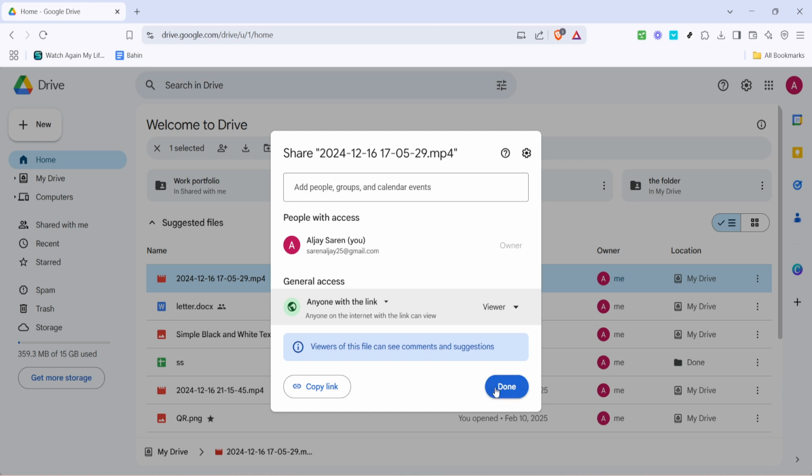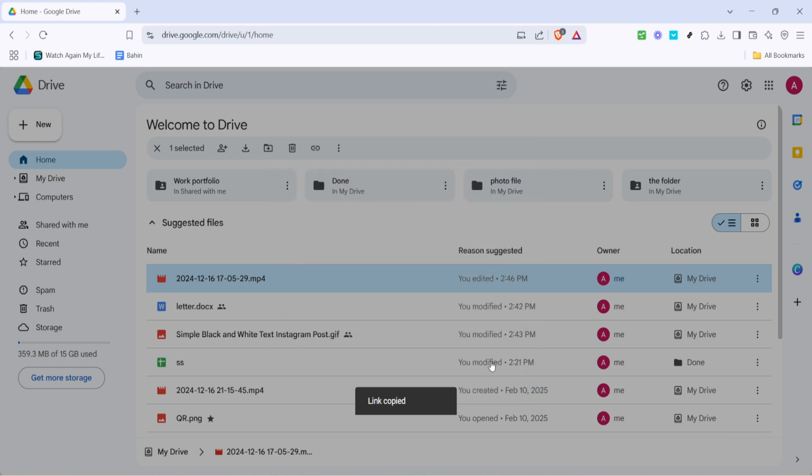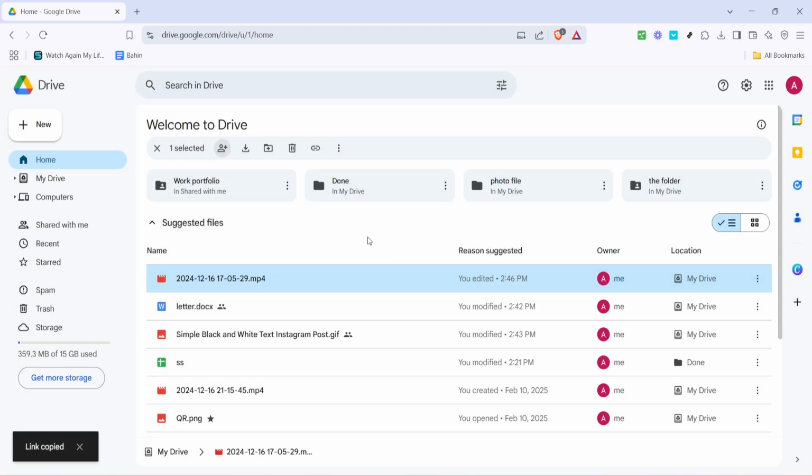And there you have it. By following these steps, you can now upload and share videos on Google Drive effortlessly. Remember, sharing is all about accessibility, and this process ensures it's both smooth and secure.